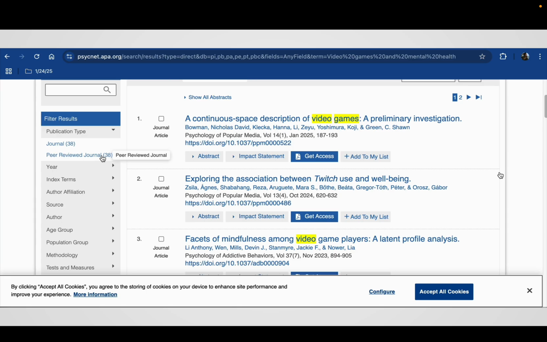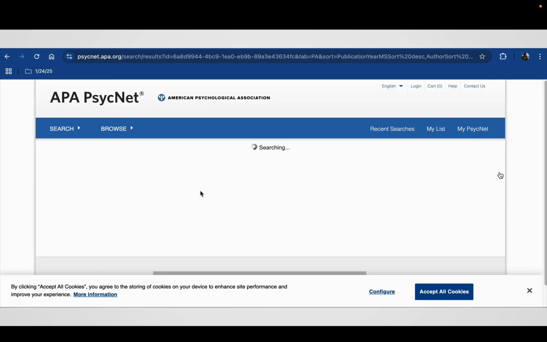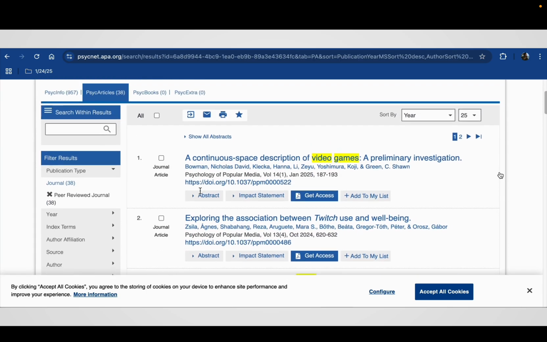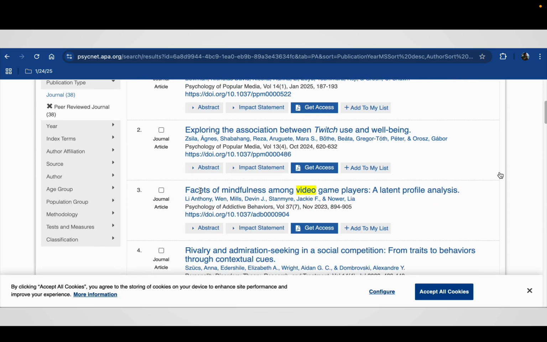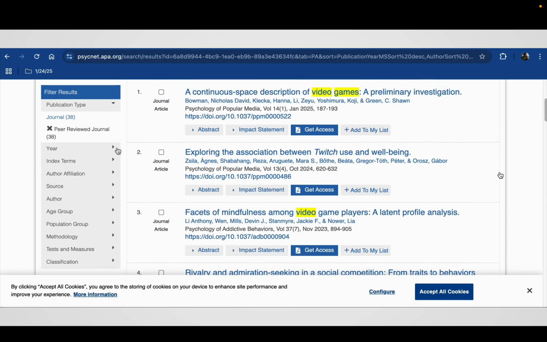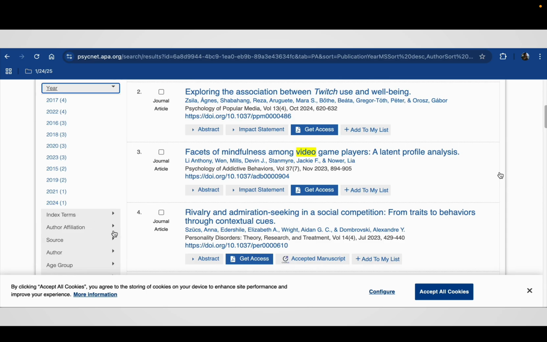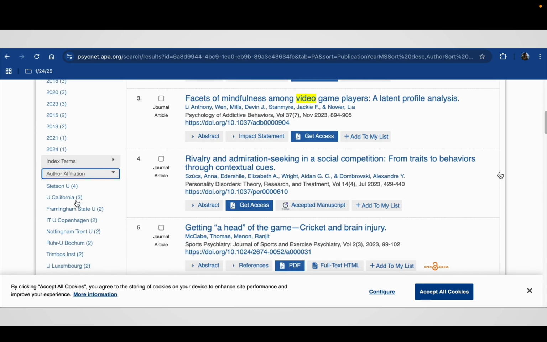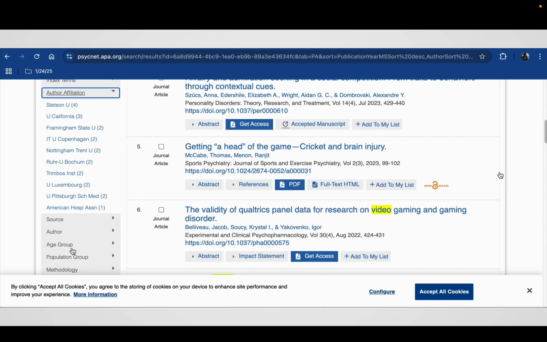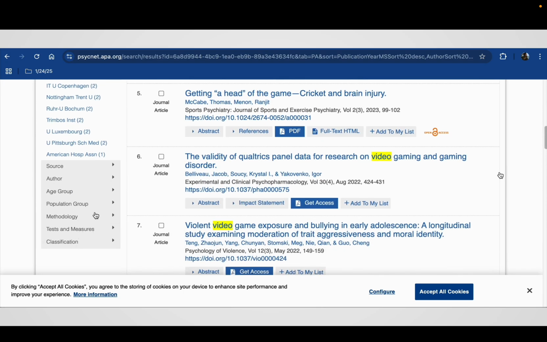And again, you can search, like I want you to search for peer reviewed articles. You can filter for that. You can also filter by year, all of the different years that are available. You can search by affiliation, like University of California, Pittsburgh. You can look at the different methodologies, classifications. You can search and filter based on your needs for your research project.